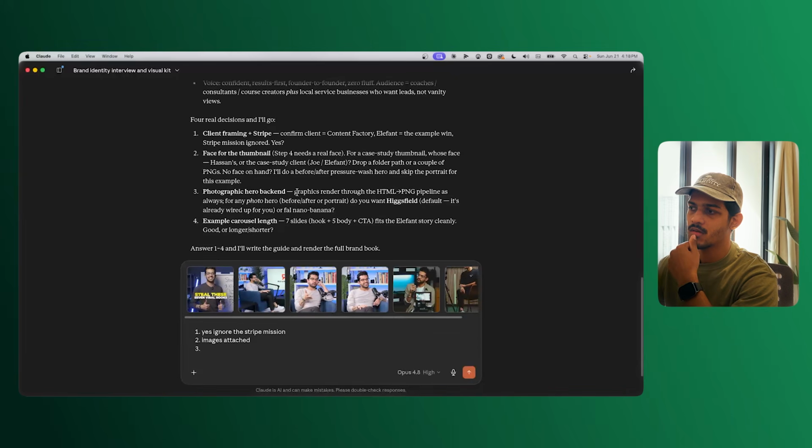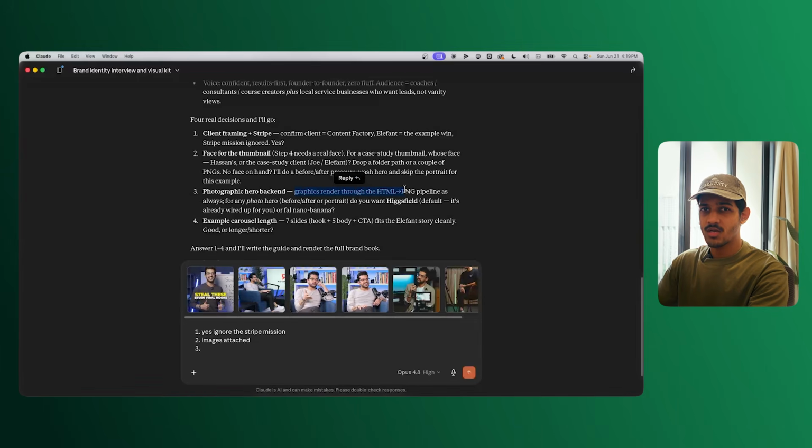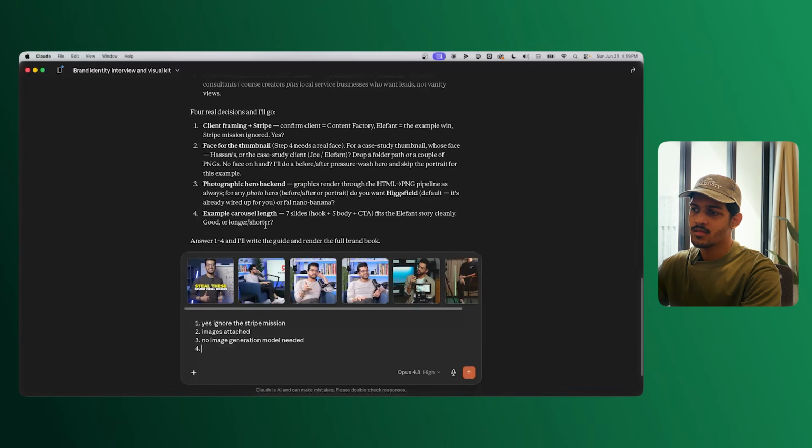It's asking me if I want the graphic renders through HTML, which is a plain way of saying: is Claude going to generate these carousels just using images, or do you want it to actually generate new images using an AI model? I do have that functionality set up in my workspace, but I'm going to skip it because we don't need it. So I'm going to say no image generation model needed. Then it's asking me for example carousel length, and I'm going to say it should be varied according to whatever we're talking about.